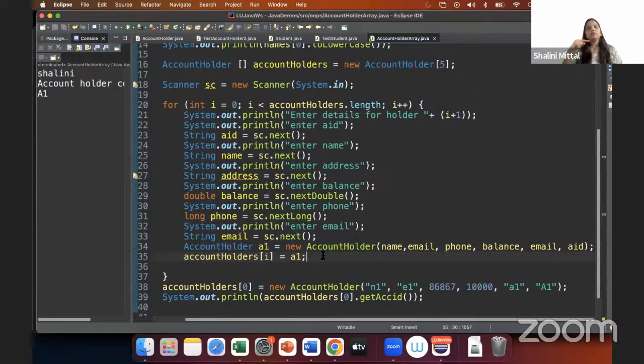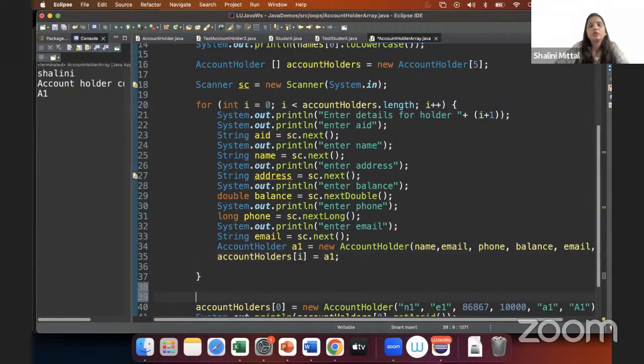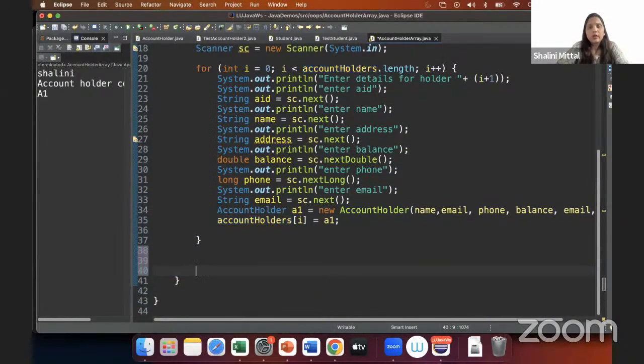So when the loop runs, it takes input for account holder 1. It initializes the account holder object and stores it at the first index. Again, the loop runs. It takes input for the second account holder, creates the second account holder object and stores it at the second position.